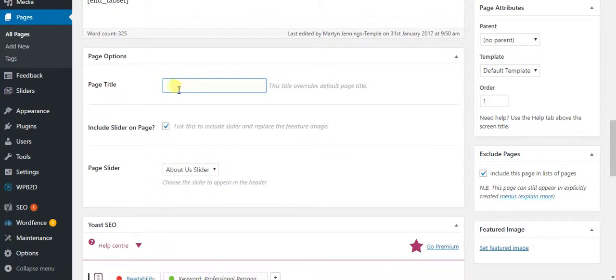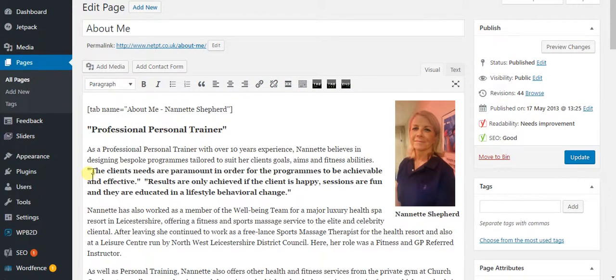You've got page title, which overwrites the main page title. You've got a tick box to say I want to include the slider on this page, and then you've got which slider you actually want to show on that page, which we're going to come back to.